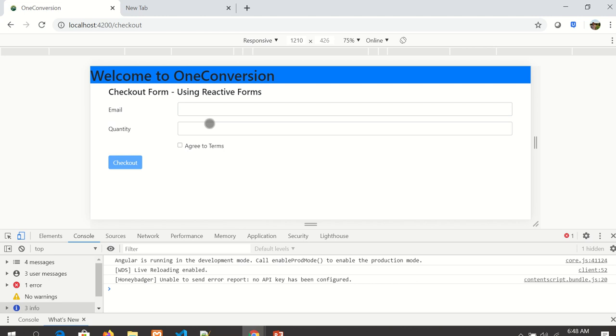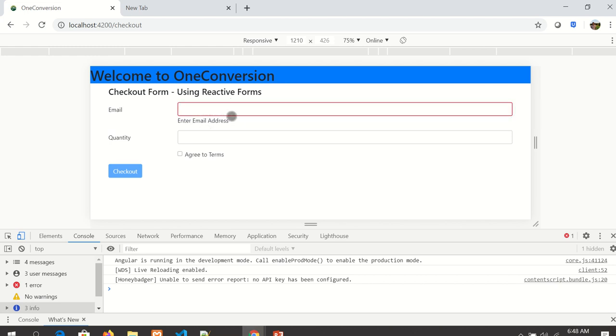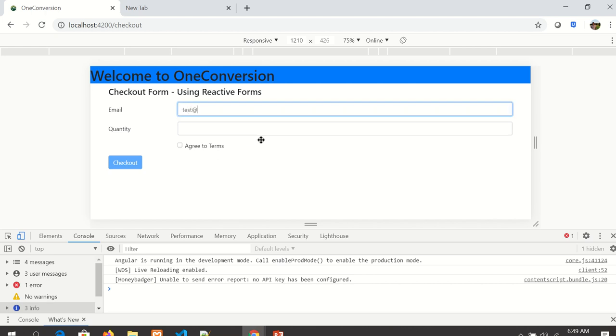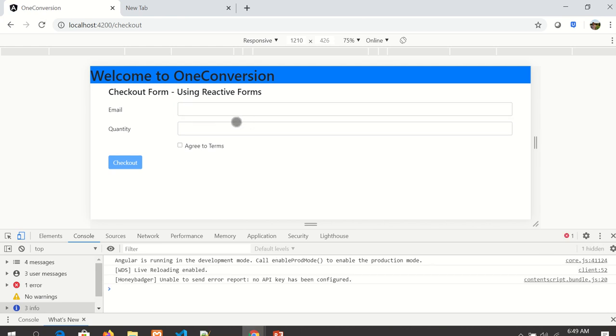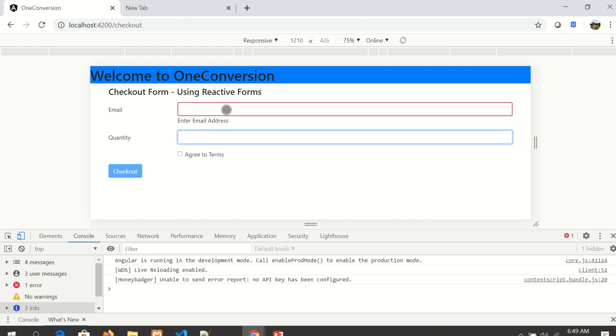So now you don't see the message by default. Instead, what we will see is that it will only appear when you have touched it and you have not entered the value, right? So you see the error message now. Again, let me show you. When you enter something, or if I just refresh, it will not show by default. Only when you have touched the field and step out by some error, it will show enter email address.